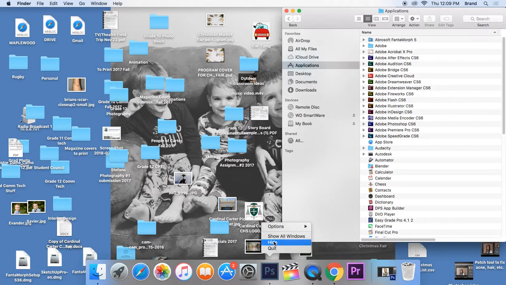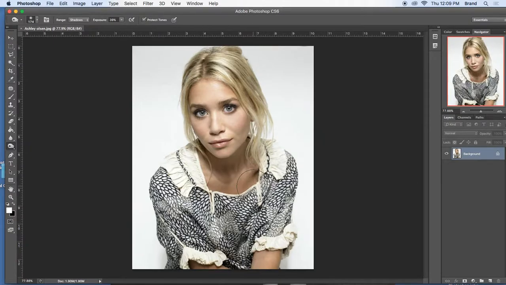So when you open up Photoshop for the first time, it'll appear on your dock. What you can do is right-click, Options, Keep in Dock, so that every time you open up your computer, it will be down there for you.